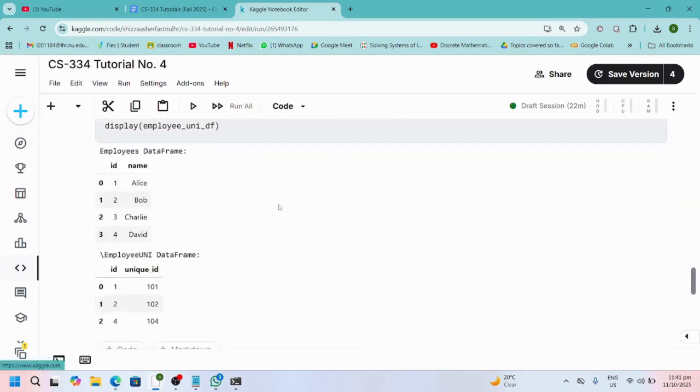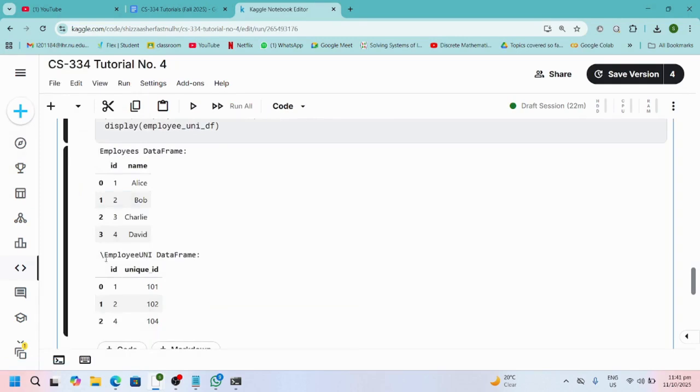So आपके पास एक employees data frame है and then you have a unique employees data frame. Employees data frame के अंदर you have an ID against a name. Employee unique data frame में you have an ID against a unique ID. So essentially it means कि ID repeat हो सकती है multiple times. But आपके पास हर ID के against एक unique कोई employee की mapping given है. Oh, essentially, even ID is not repeated in your simple employees data frame.